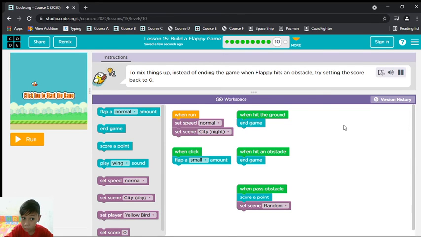To mix things up, instead of ending the game when Flappy hits an obstacle, try setting the score back to 0.